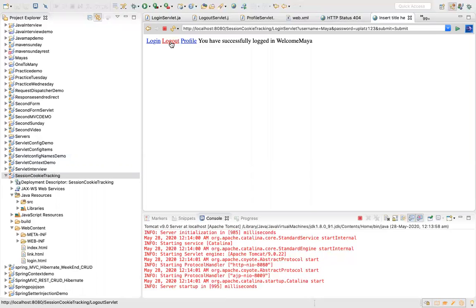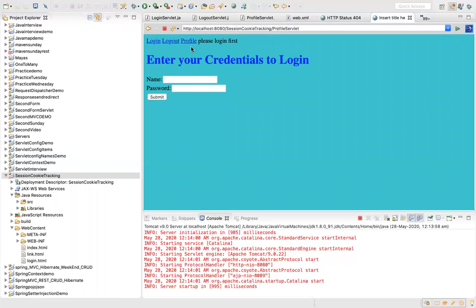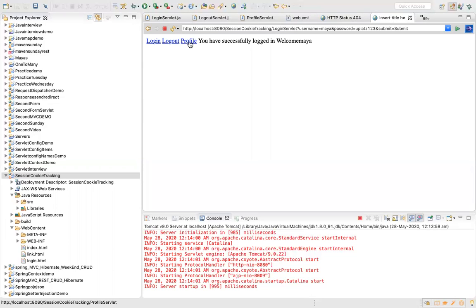Now I should be able to log out. Let me click on the logout page. I'm getting the message that you have successfully logged out. And now if I go to the profile page, it should not show me my details. So I'm clicking on profile. Since I logged out, it is giving me the message please log in first. Okay, so I will enter the credentials. Now if I go to profile, you see welcome to profile, welcome Maya.